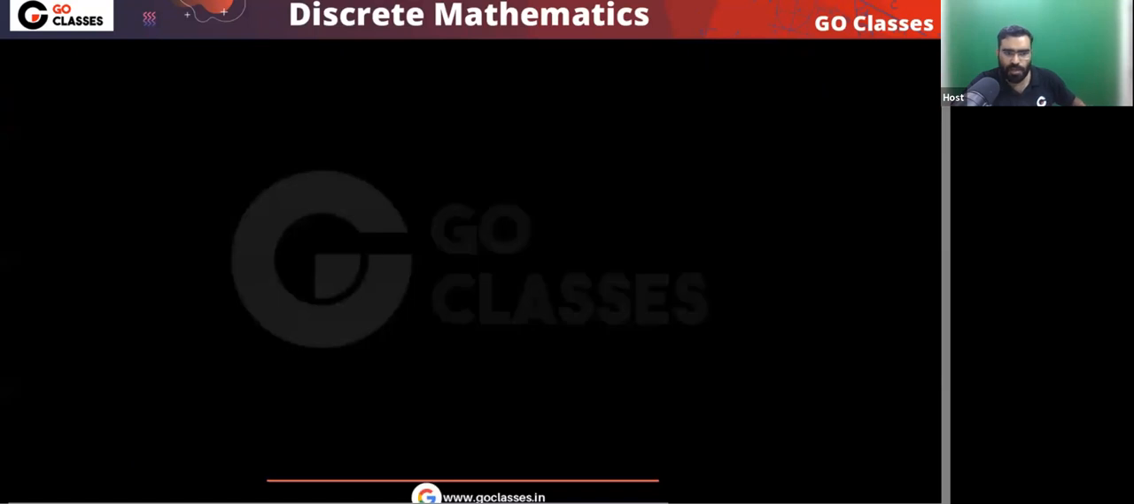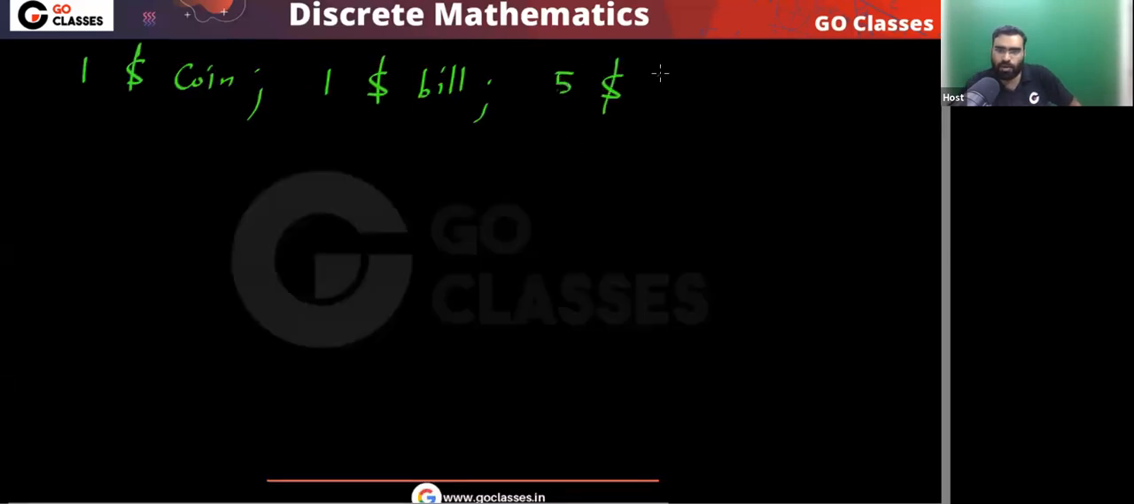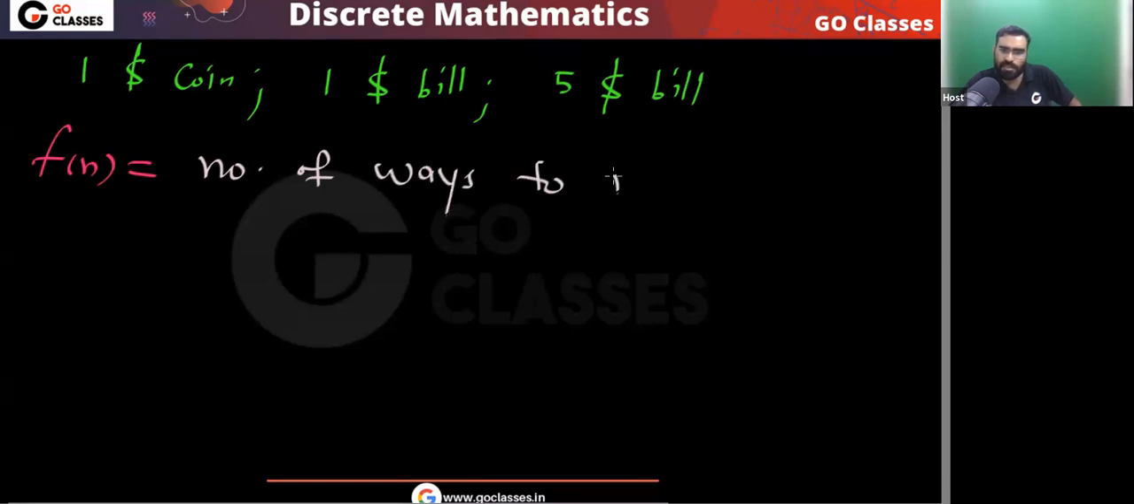Now this is very easy for you. We have done a lot of practice of recurrence relation. So these are the choices: either you can put a $1 coin, or you can put a $1 bill, or you can put a $5 bill. These are the choices that you have. And ultimately what you want is Fn. Fn means the number of ways to insert n dollars in this machine.